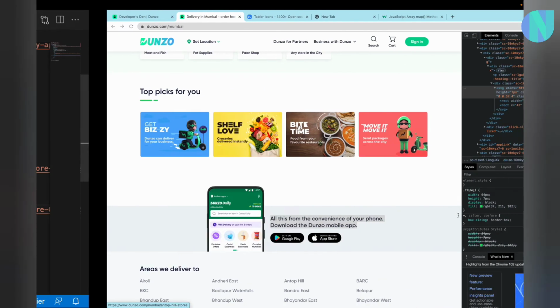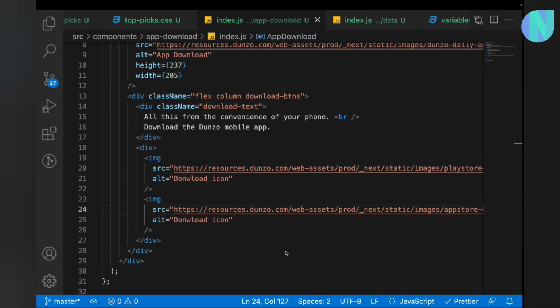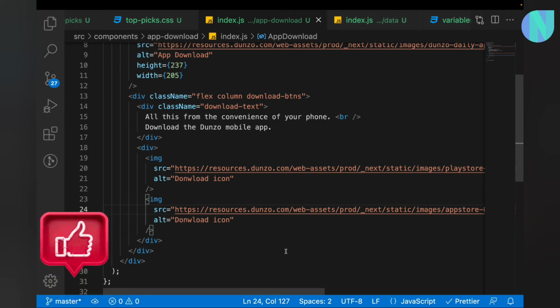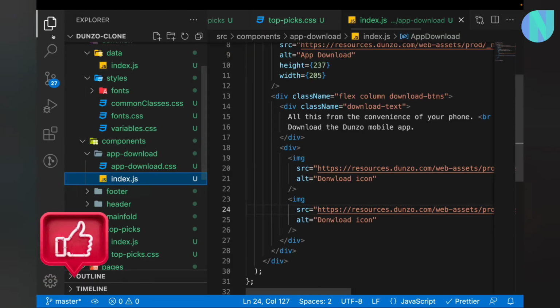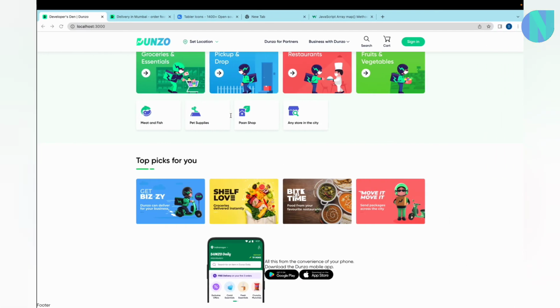Perfect. Now if I go to my own website, you can see this is here. I just have to give some space. I'll have to change the font and everything, and our download app section is also ready. So I'll go to the CSS file that I have here, and in the CSS file, app download.